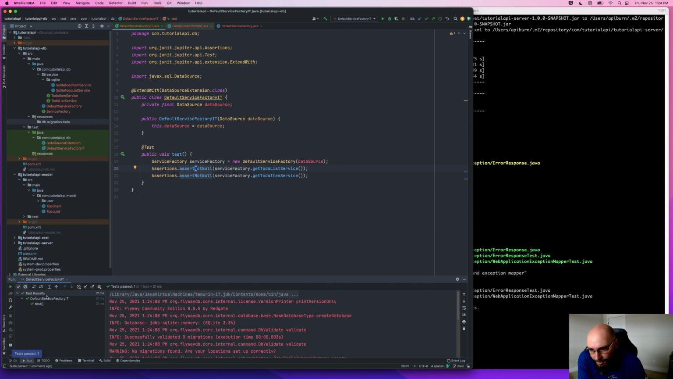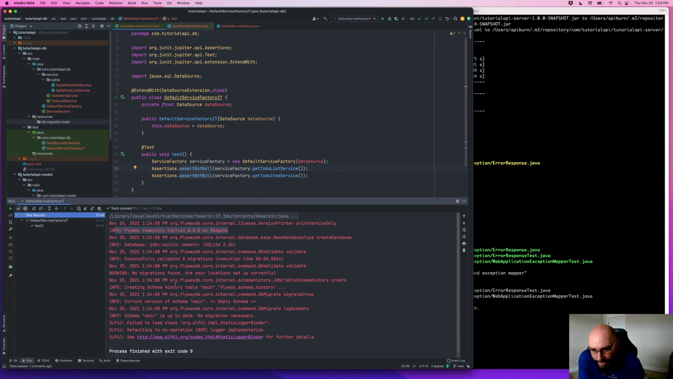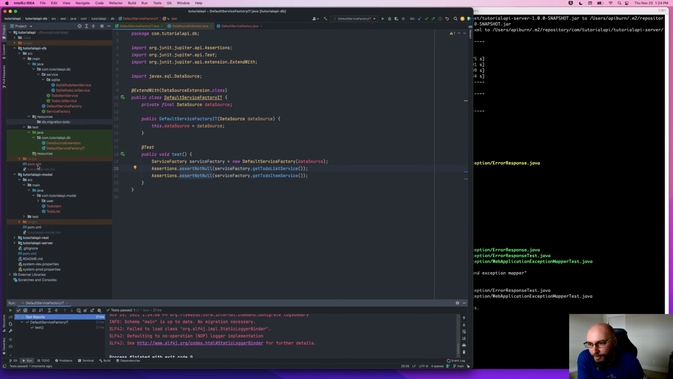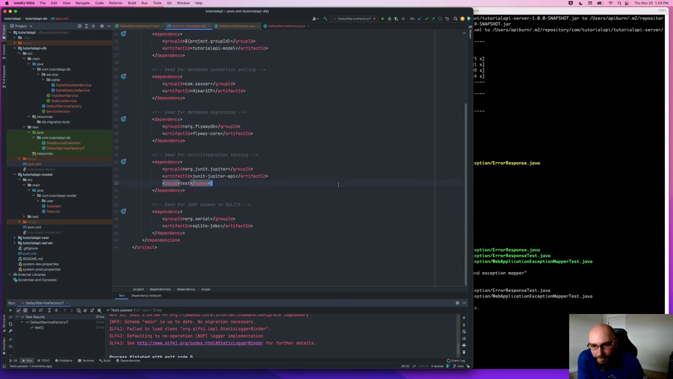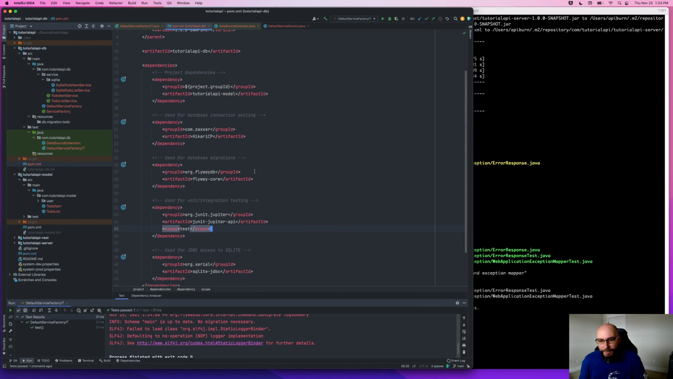Okay, so the test did work. We got a bunch of red here from Flyway. No migrations found. This makes sense because we haven't actually created any migration scripts yet. And we've got this logging stuff. Let's go ahead and add logging support to our database here.